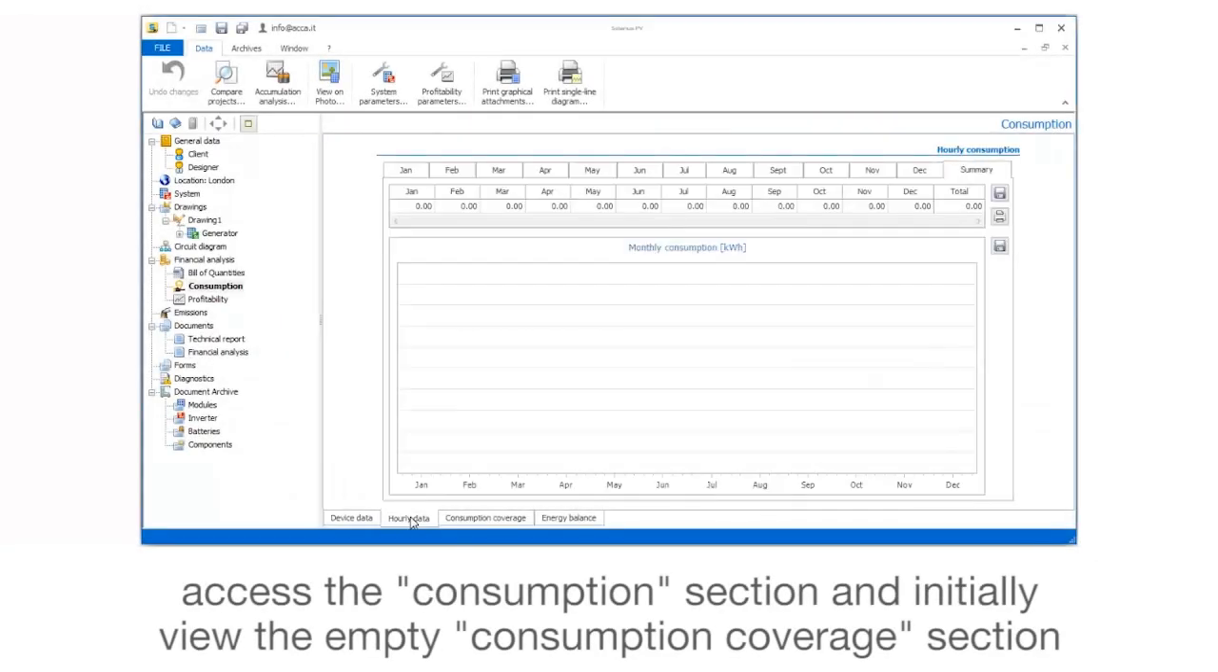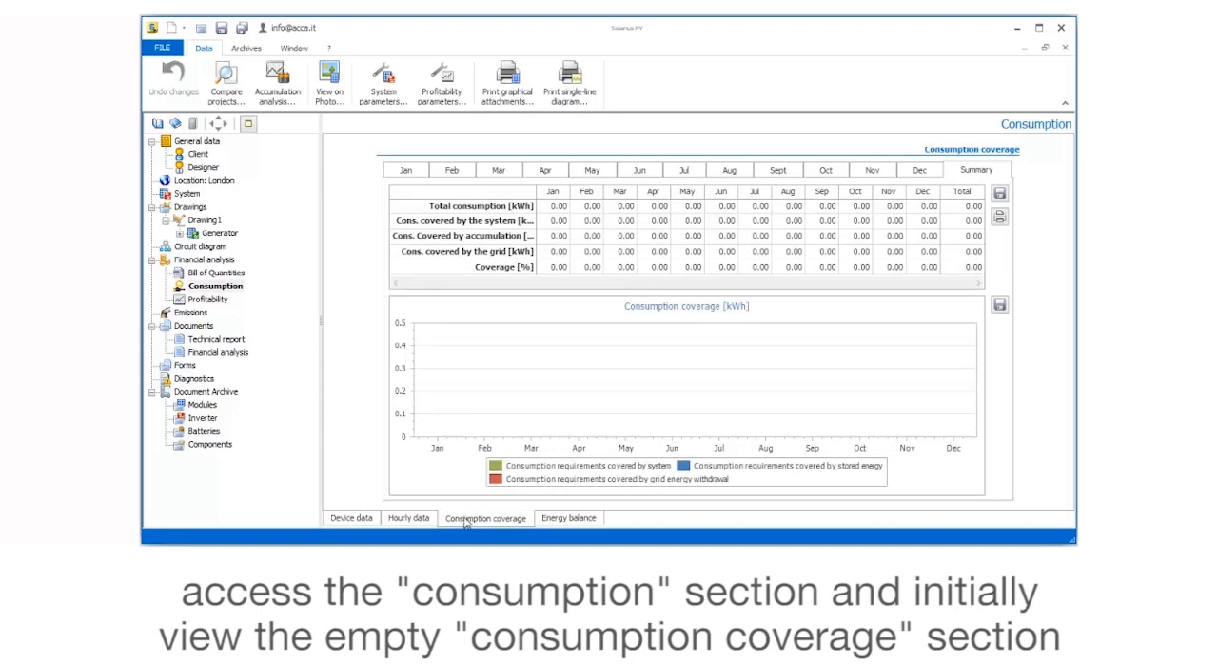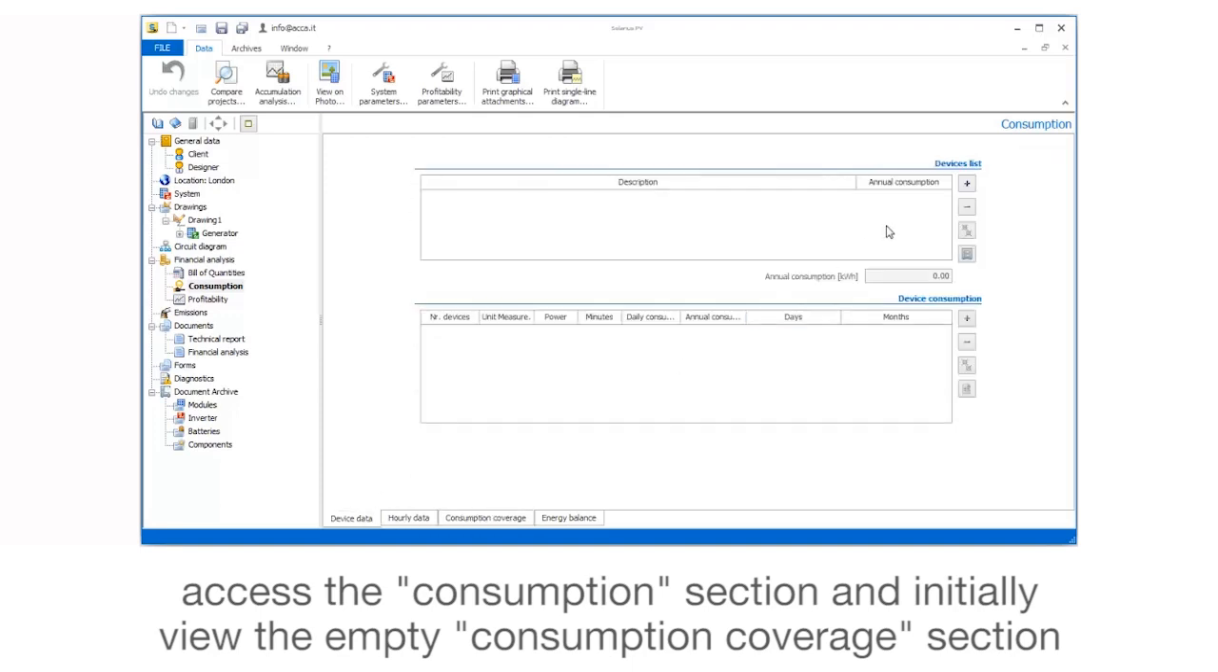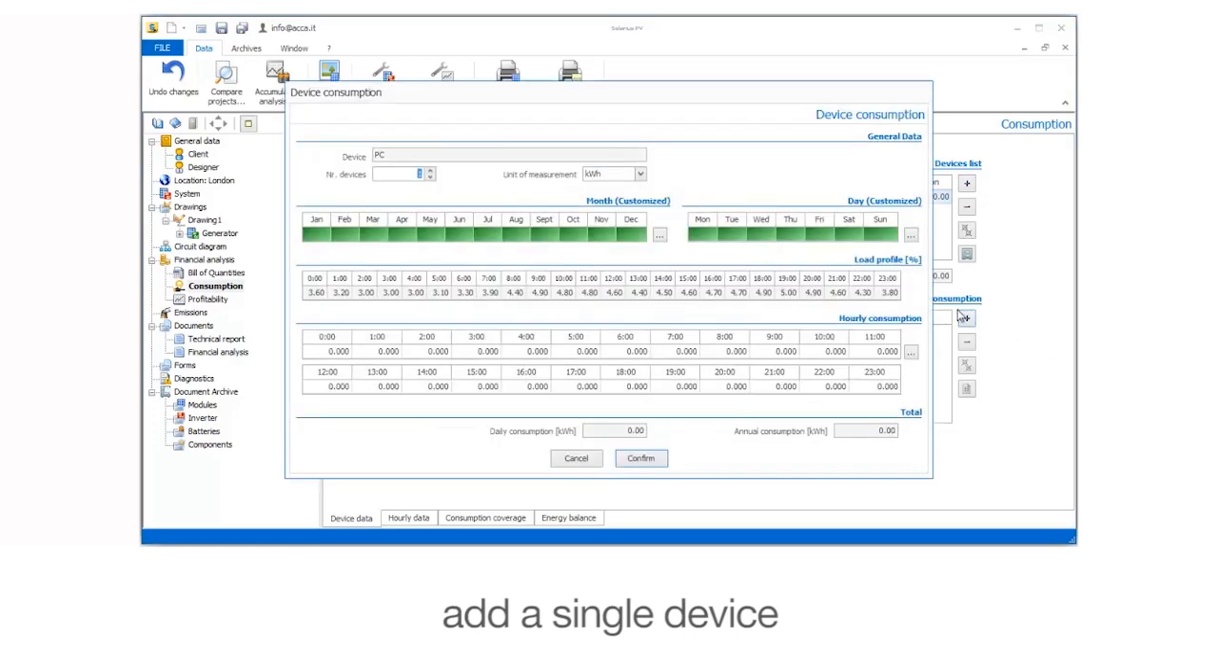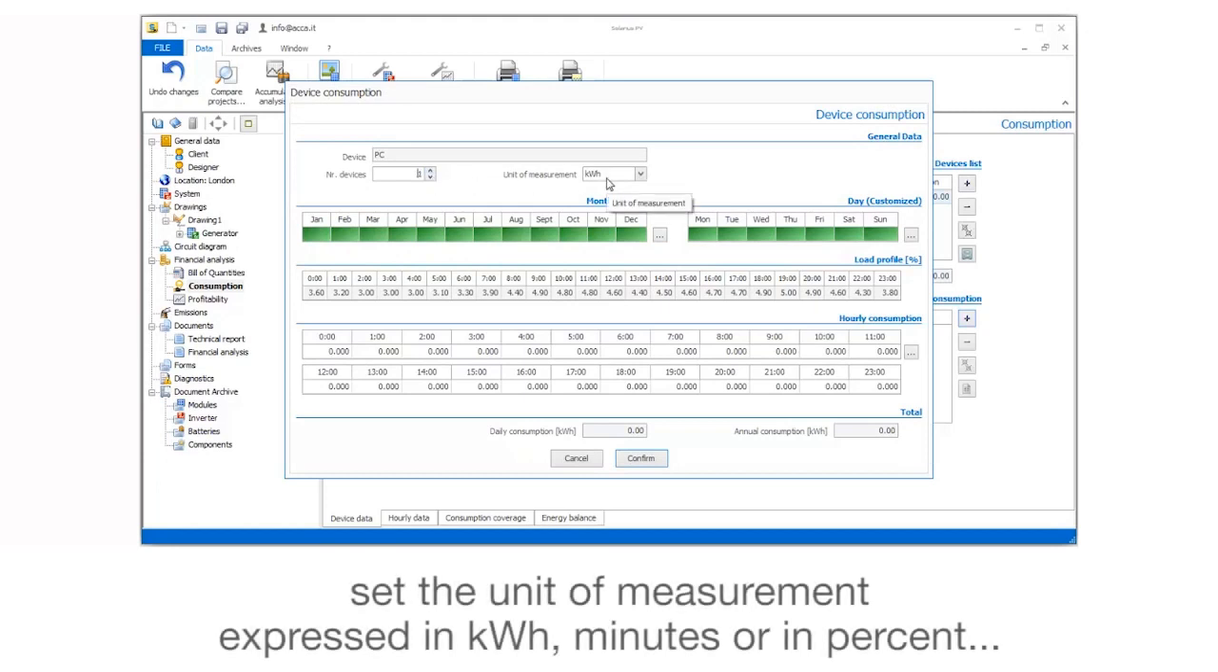Access the Consumption section and initially view the empty Consumption Coverage section. Add a single device. Set the unit of measurement expressed in kilowatt-hour, minutes or in percent.